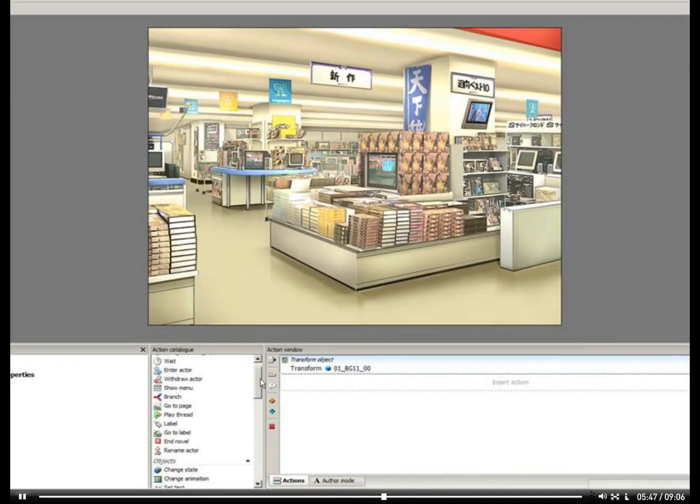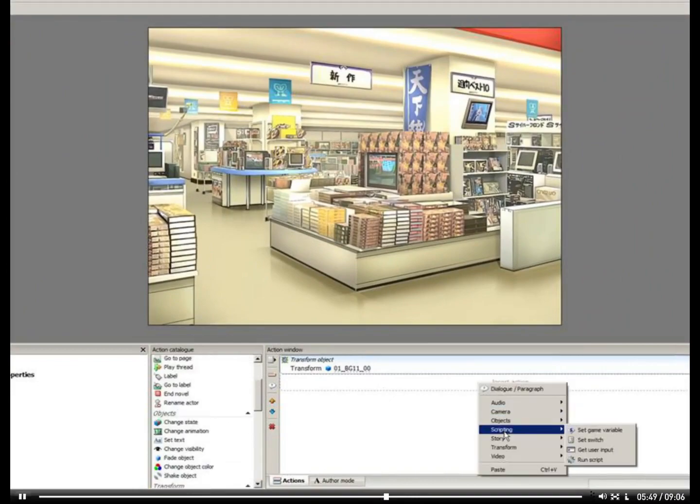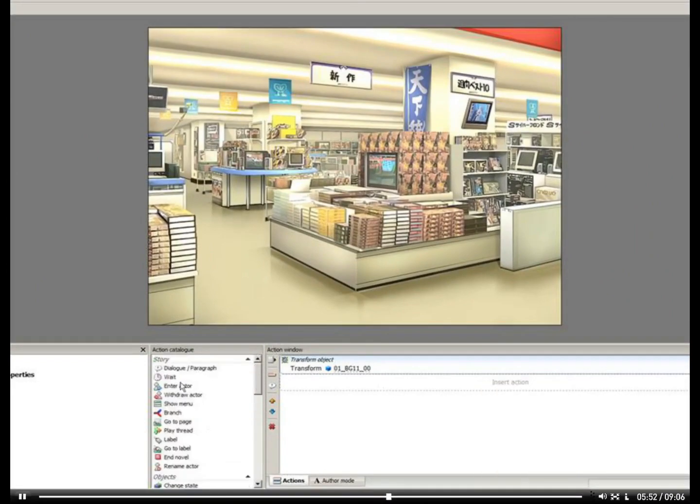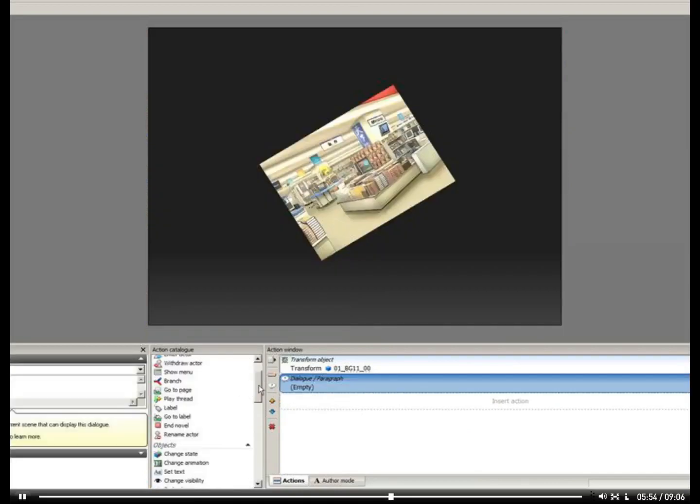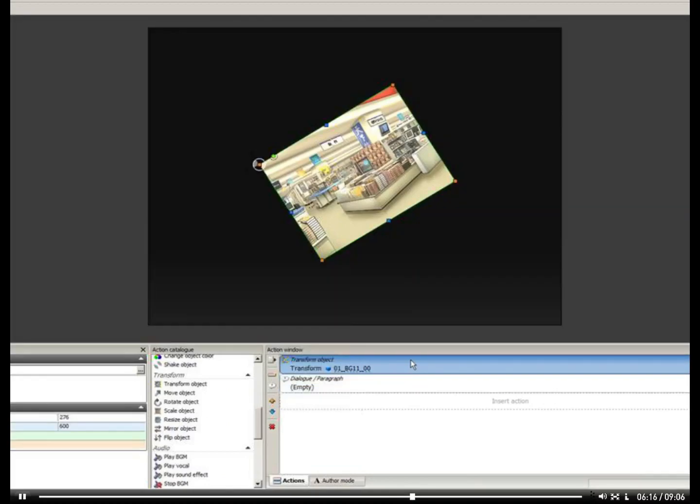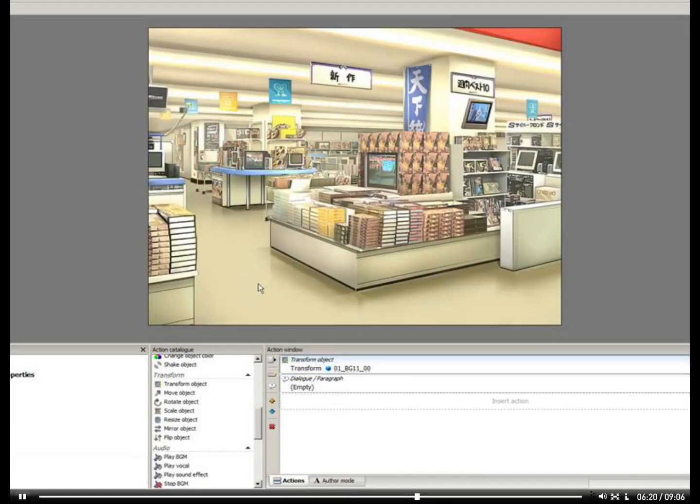So if we wanted to add more actions after this, we can just do this simply by clicking here, or by finding an action in the catalog and double clicking on it. And here's another neat thing about Novelty. If I have an action selected, you'll actually see all of the things that happened before it. So now when I create this new dialogue action down here, you'll see that this transform has happened, so it's shown in the preview, which is really useful when you have long lists of actions. So that's actions in a nutshell.